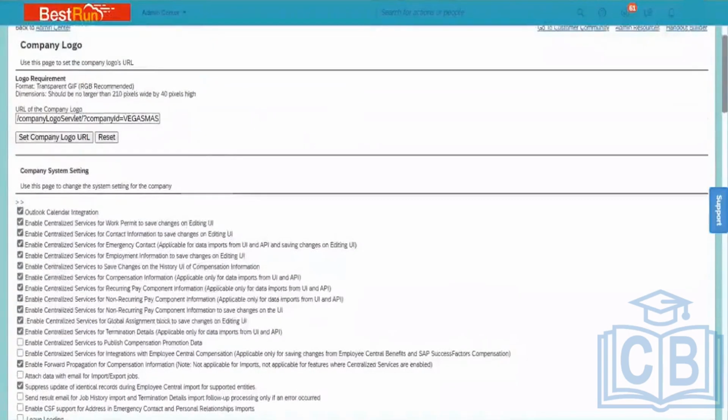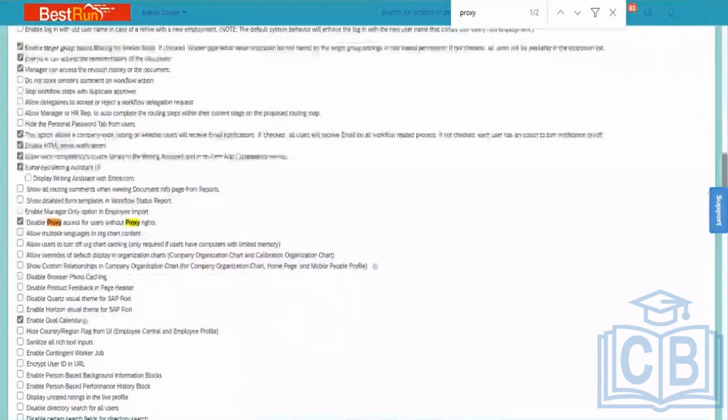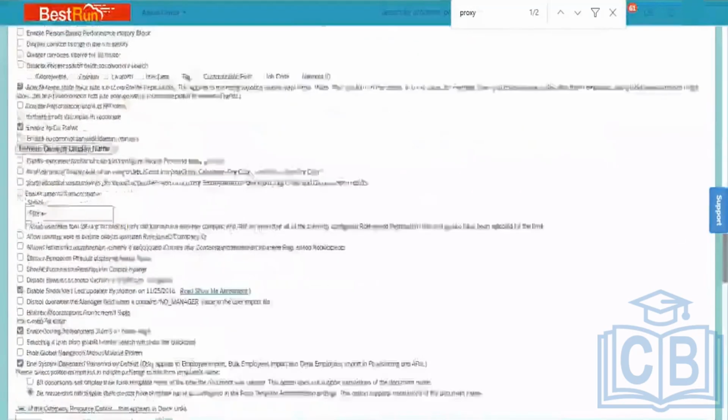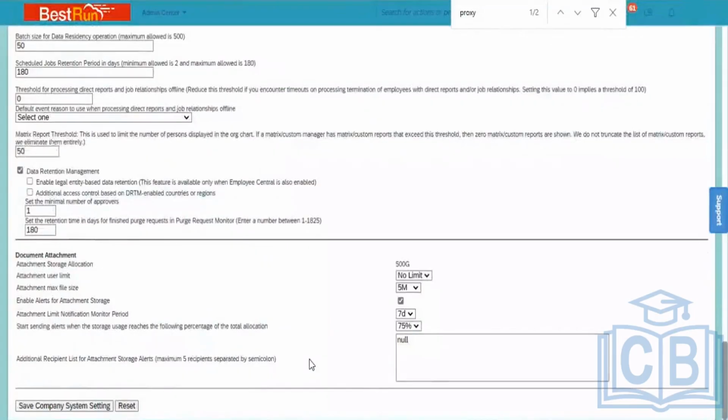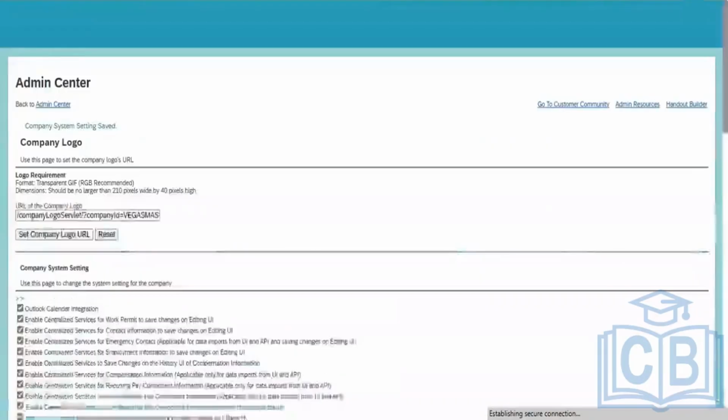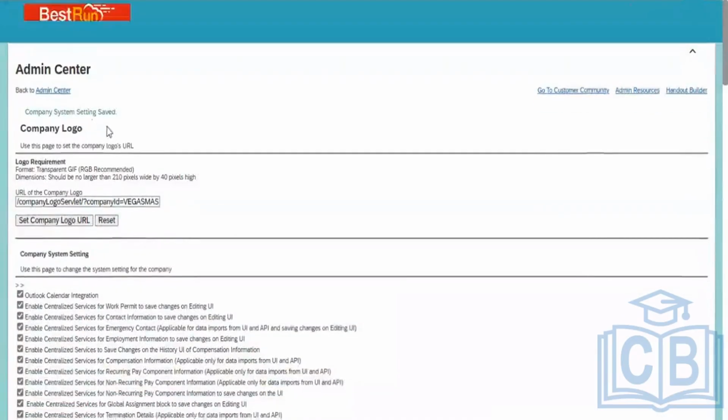Go to Ctrl F and just type proxy. Can you see here? Disable proxy access. Now if you want to enable it, just uncheck it. And just try to save it. Can you see the save option here? Save company system settings. Just click on save. Can you see company system settings saved?